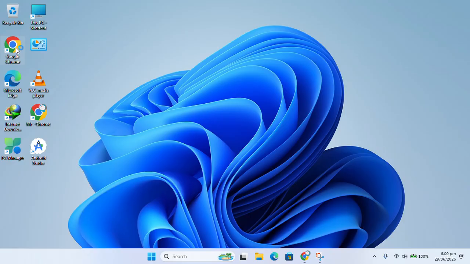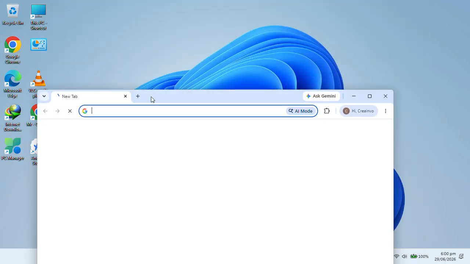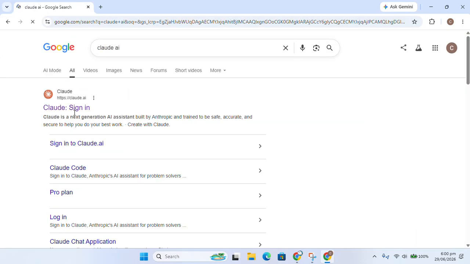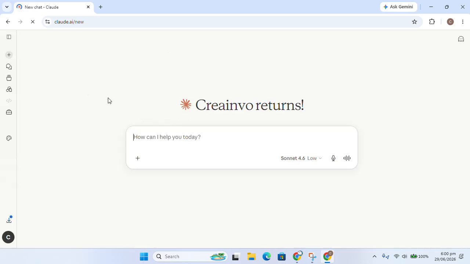You just have to simply open your browser, and make sure that you're logged in or signed into Claude AI. So just open the official website of Claude AI, and in a new chat, you just have to enter the role play or the character you want to build.